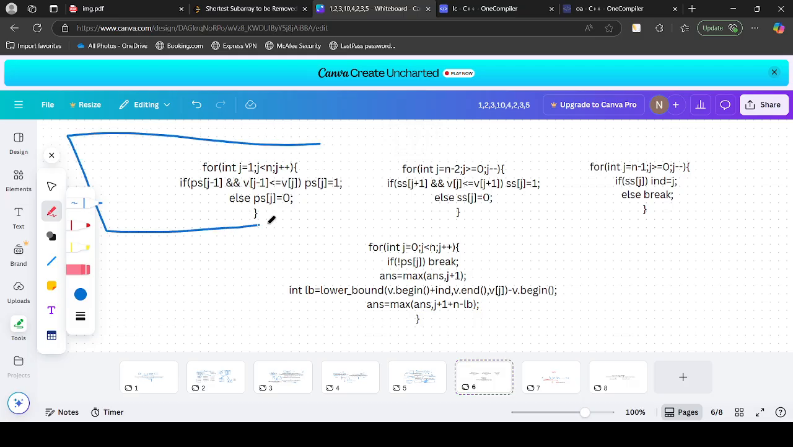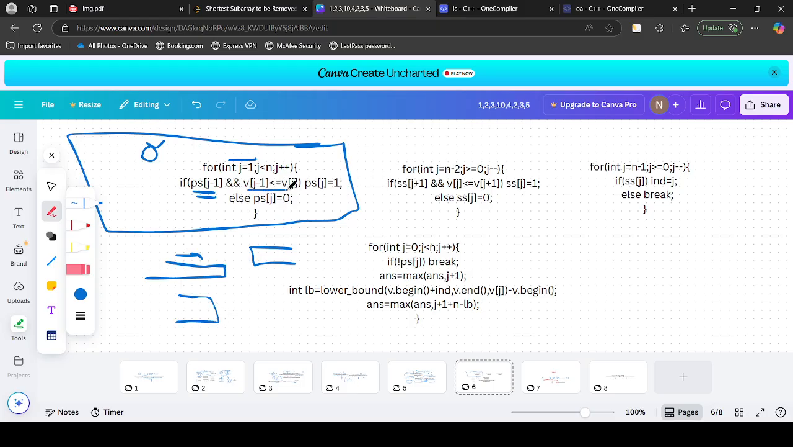So we are traversing the array and trying to find what part of the prefix is sorted and similarly what part of the suffix is sorted. We start from 1 because the 0th index is a single element and is already sorted. So if the previous prefix is sorted and v of j minus 1 is less than or equal to v of j, then this prefix will also be sorted. So ps of j will be 1, and if any of the conditions fails, ps of j will be 0.